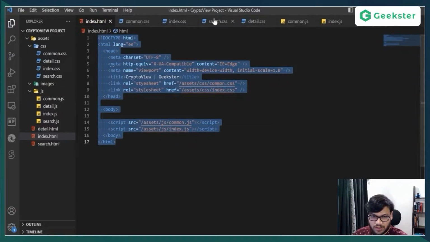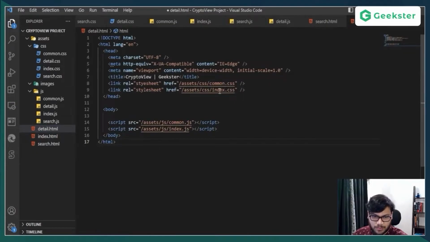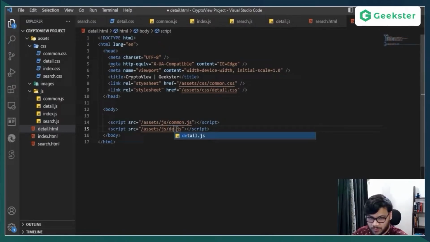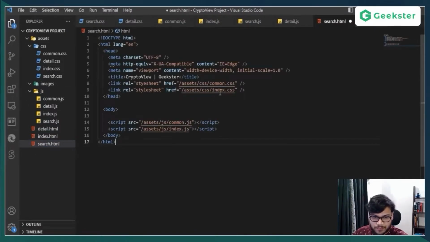I'm going to copy this and paste it on other screens as well. For detail, just change it to, instead of index, detail.css, and here instead of index, make detail.js. For search as well, same thing, instead of index, we go search.css, and here search.js.